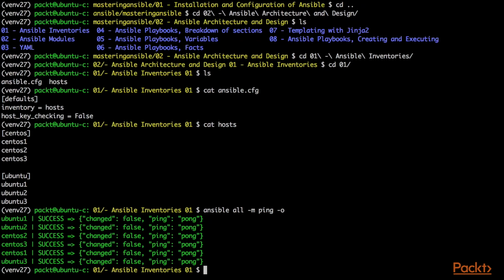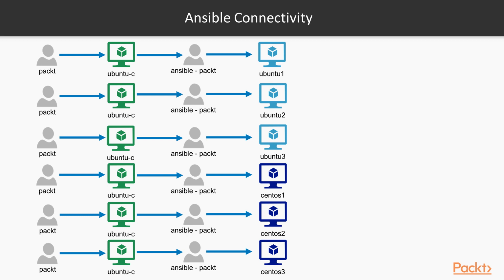Okay, great. So just to recap here on our configuration, at the moment our setup is quite simple. We're connecting as the packed user to the Ubuntu-C system, and from there we're connecting as packed via Ansible to Ubuntu 1, 2 and 3 and CentOS 1, 2 and 3. We're going to configure Ansible so that we have root connectivity for all of our endpoints.